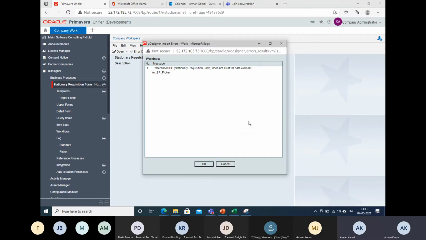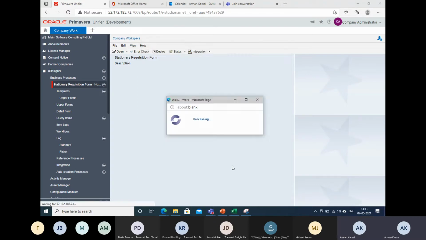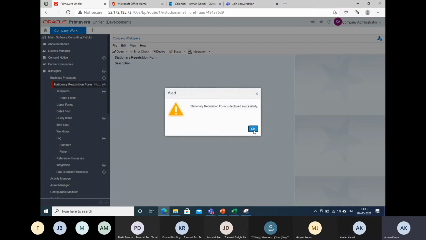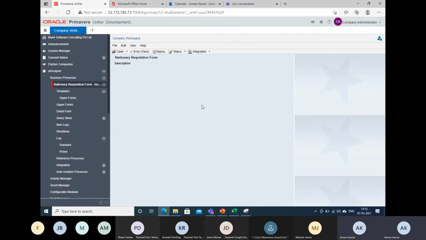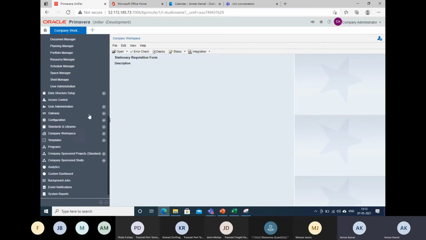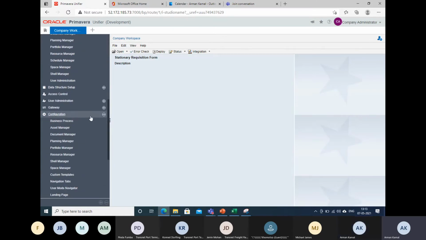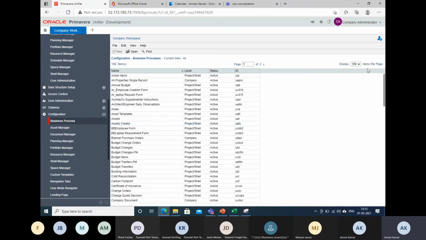Okay, so it is saying that reference BP stationery does not exist for the BP picker. Why is it saying it does not exist? Stationery requisition form does not exist for data limit. Okay. So it was just a warning. Now what I need to do is make it a configuration BP.